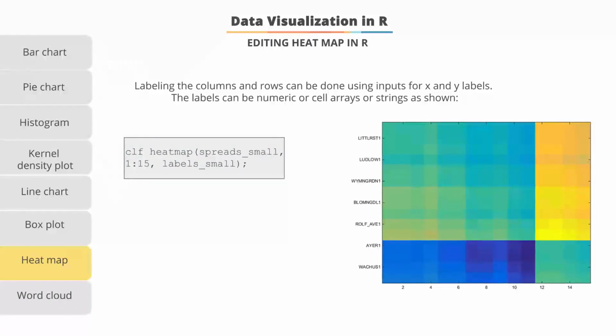So let's label the columns and rows. And the labels can be numeric or cell arrays or strings. And so you can see now we have an X and a Y axis. The X's are numeric from 1 to 15. And the Y are these labels for spread small: WashUse, Ayer, Rolfav, etc., Bloomingdale.